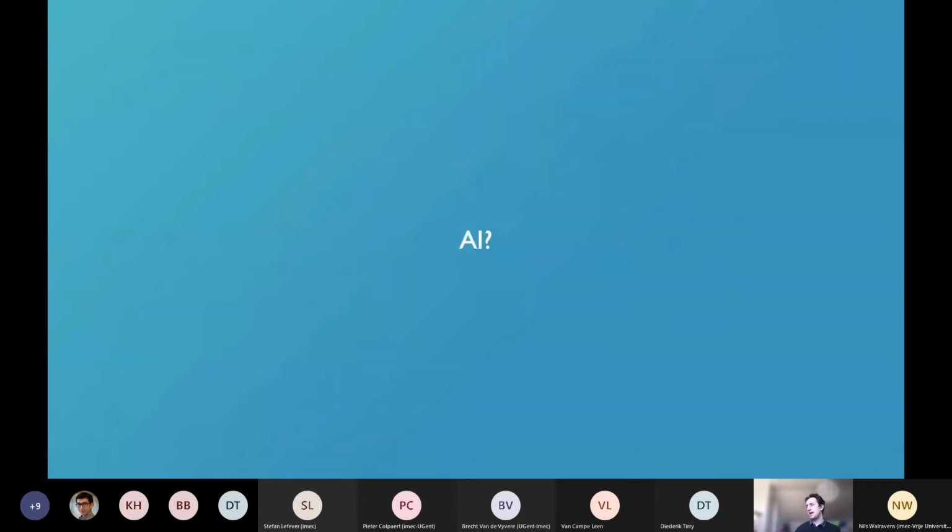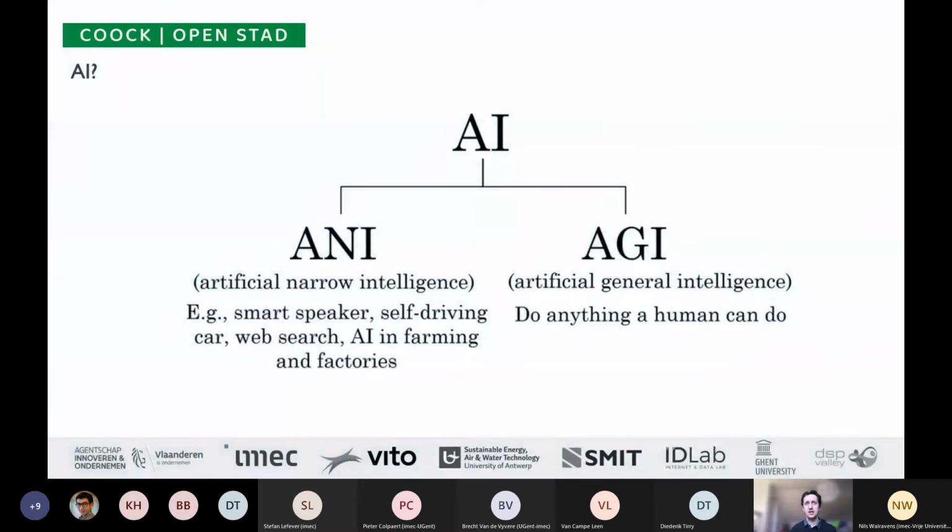First and foremost, AI. Very quickly, AI is used for everything. It's one of the top hypes of the moment. And let's perhaps already make a first distinction. You have narrow intelligence and general intelligence. General intelligence, that's quite simple in AI. That's anything a human can do.